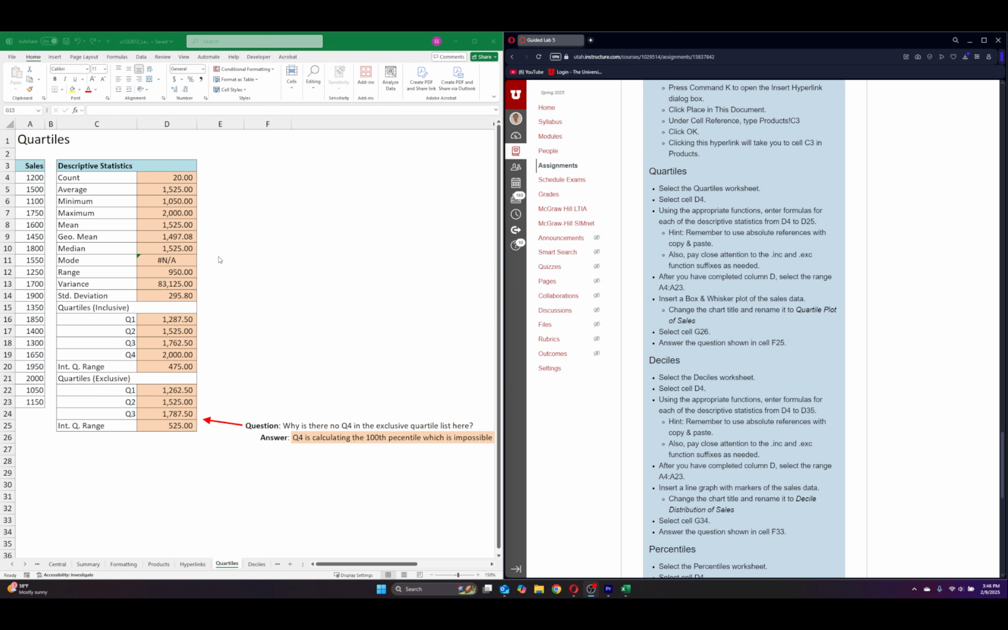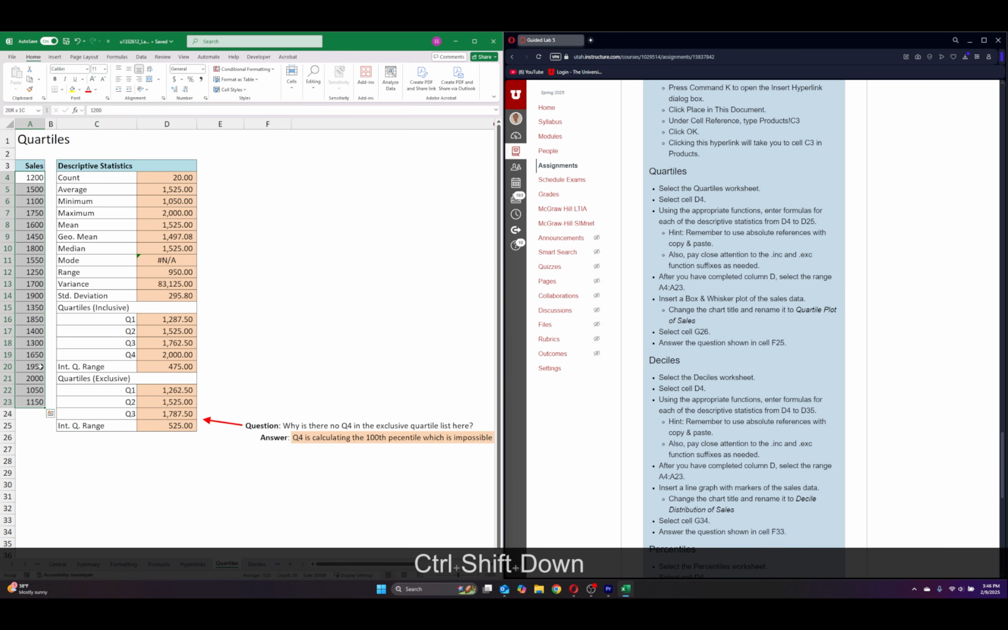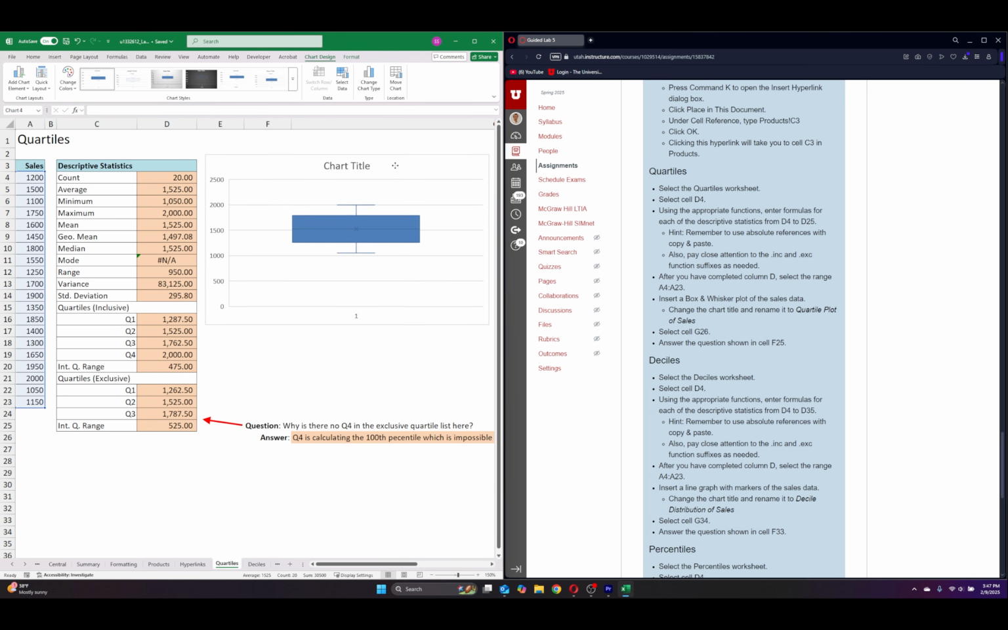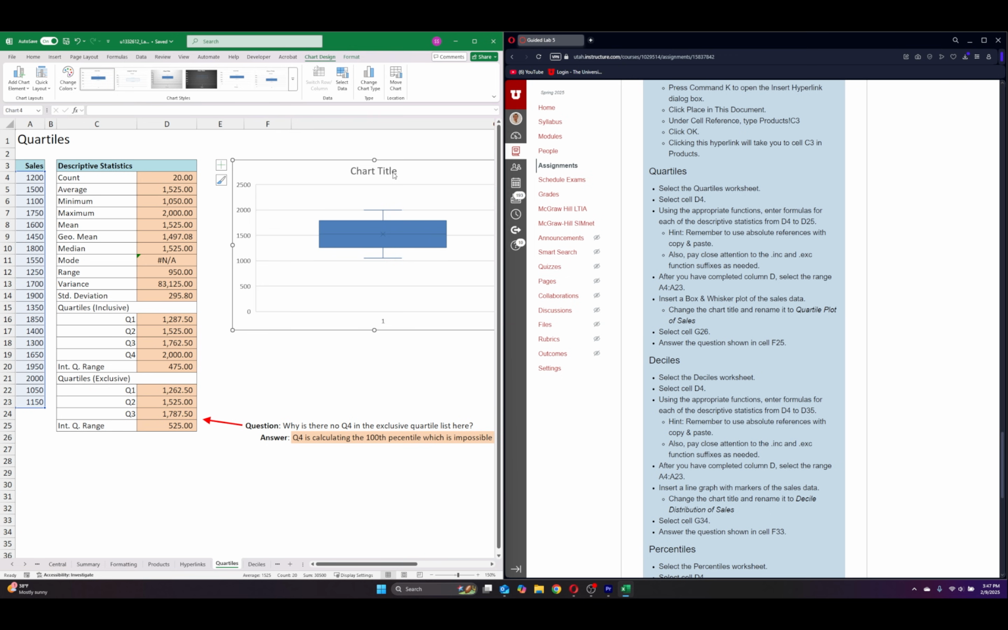Okay, once we answer this question, we are ready to add in our box and whisker. So go ahead and select our cell A4. Go ahead and select all of our sales. Go to Insert. We're going to add in a box and whisker. Go ahead and press this chart drop-down menu, enter in this box and whisker, and place it right here.